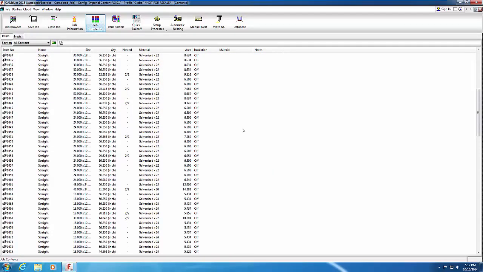The job contents list now includes the items from both jobs. The reports and labels are printed with both job contents. Close the job without saving.